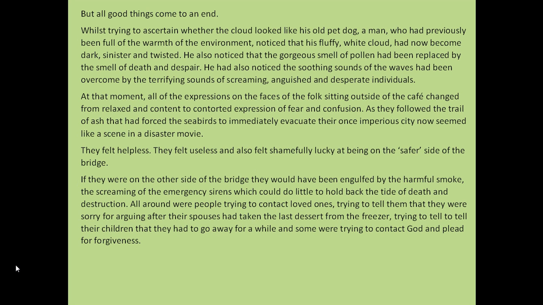But all good things come to an end. There's that single sentence paragraph. Whilst trying to ascertain whether the cloud looked like his old pet dog, a man who had previously been full of warmth of the environment noticed that his fluffy white cloud had now become dark, sinister and twisted. So notice my atmosphere is changing now. He also noticed that the gorgeous smell of pollen had been replaced by the smell of death and despair.